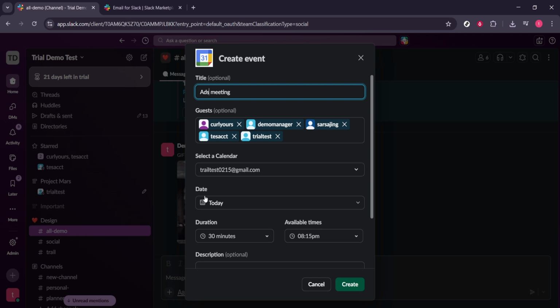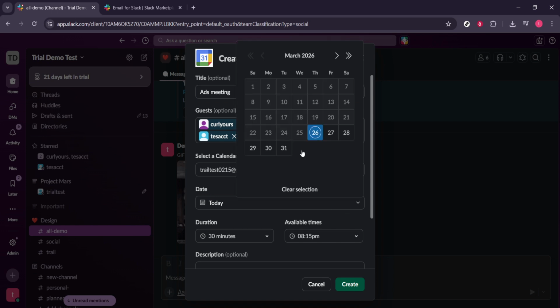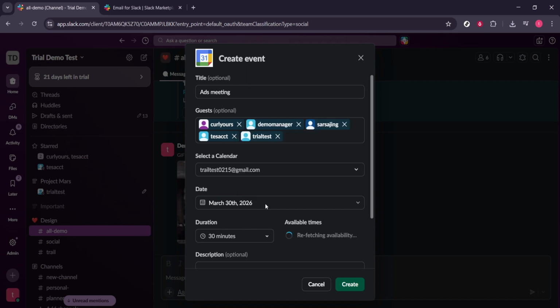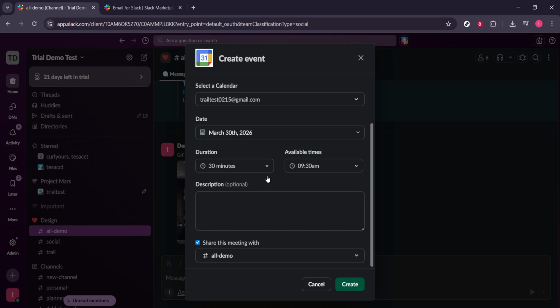Next, click the Date field and pick the day from the calendar. Double-check the month and year if you're planning ahead. You'll typically see your time zone referenced in this window. Make sure it matches what you expect, especially if your team is distributed.